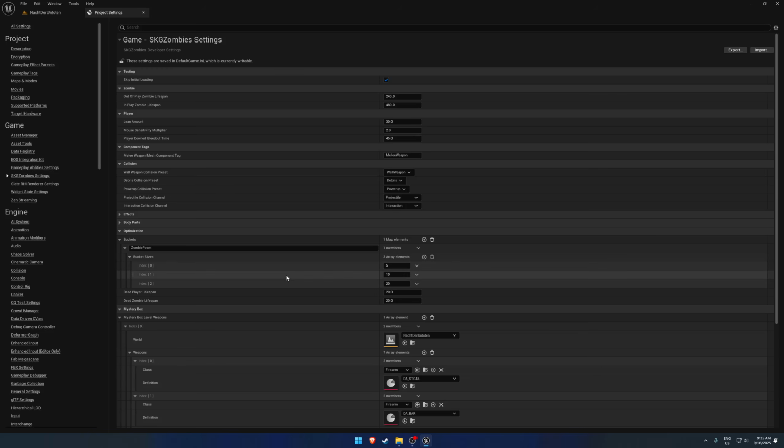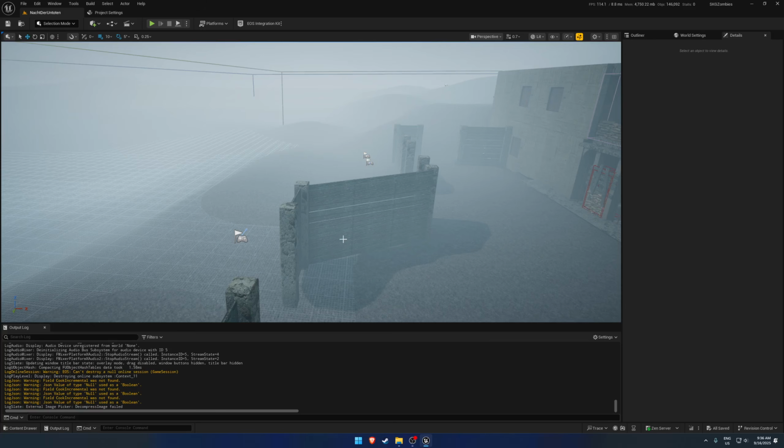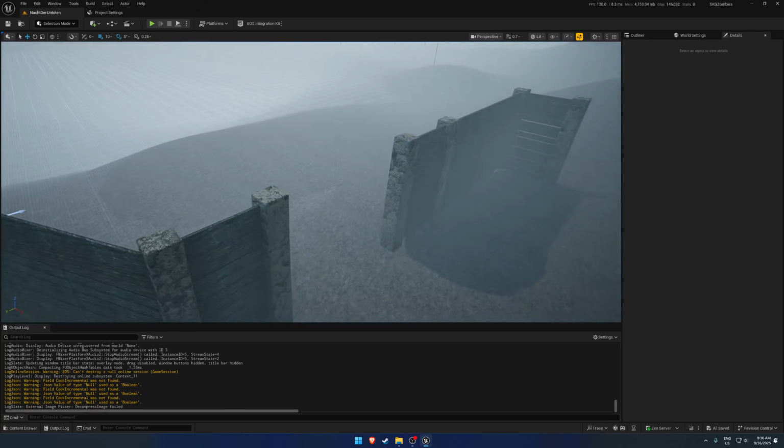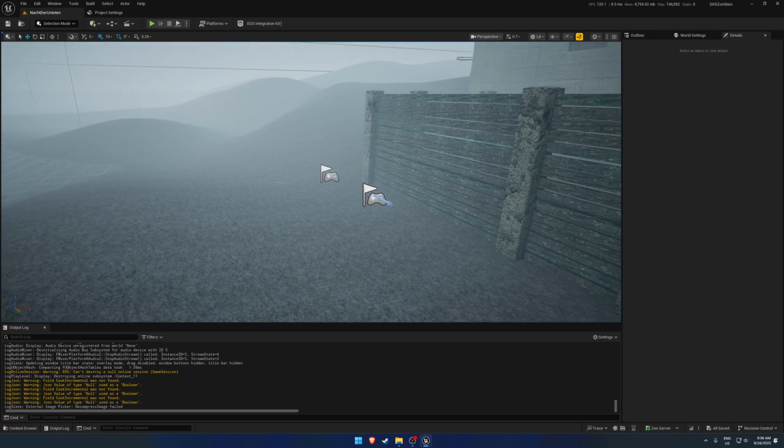But we have 3 buckets. Bucket 0 is essentially LOD 0, so it's the highest detail, the highest tick rate, and all that stuff of the zombies. So 5 zombies are able to just tick at full force. What determines whether or not they fall in bucket 0, 1, or 2, with 1 being a slower tick, 2 being an even slower tick, and 3 being the slowest, is their distance away from you and whether or not they were recently rendered.